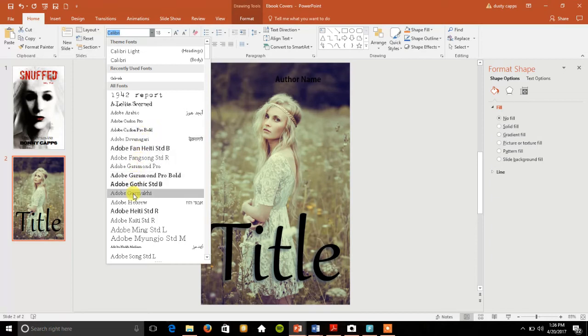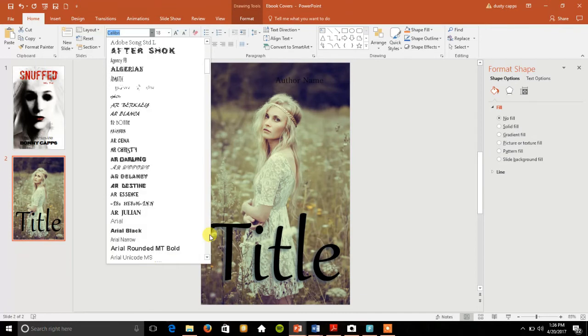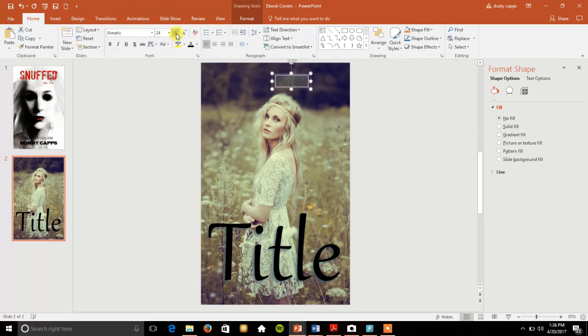I'm neither here nor there whenever it comes to the size of the author name. I know there are some authors that like it bigger, some like it smaller. It really doesn't matter to me whenever I build my covers. Usually my covers are going to have the same layout. This is usually what I go for, but everybody's different.